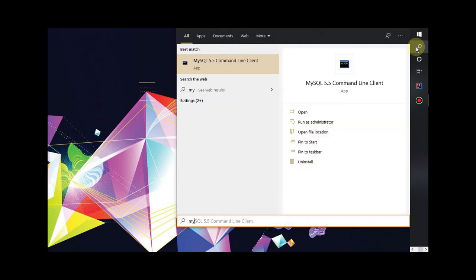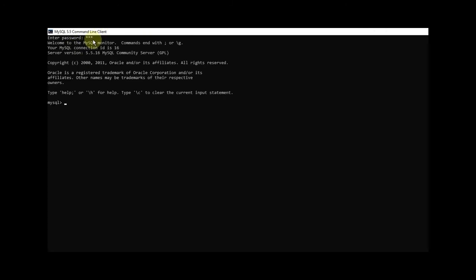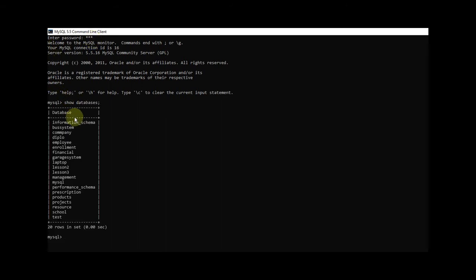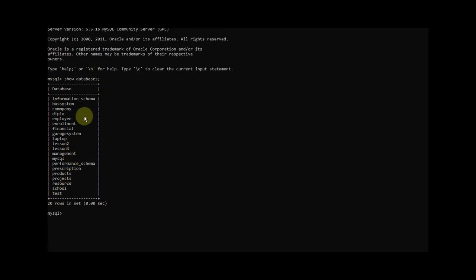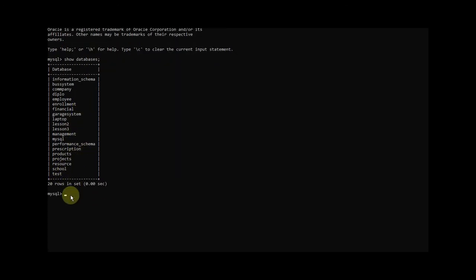Open your MySQL command line. Let me resize this and put my password. So MySQL comes with 4 default databases. If you want to view them, you say show databases. So there is the information schema, the MySQL, performance schema and test. The others, it's me who have created them. So let's get into it.